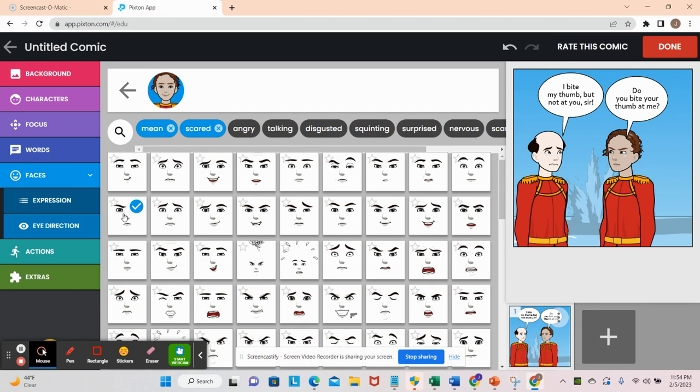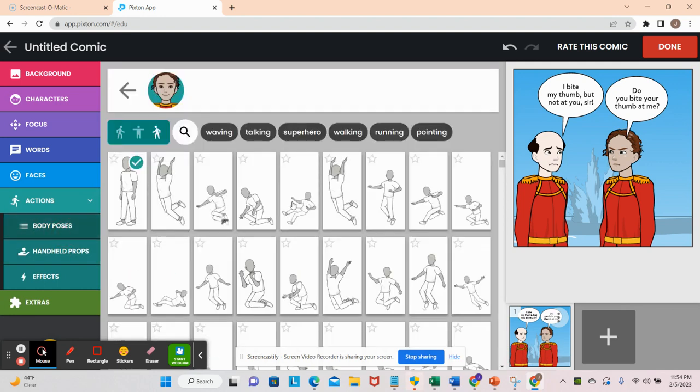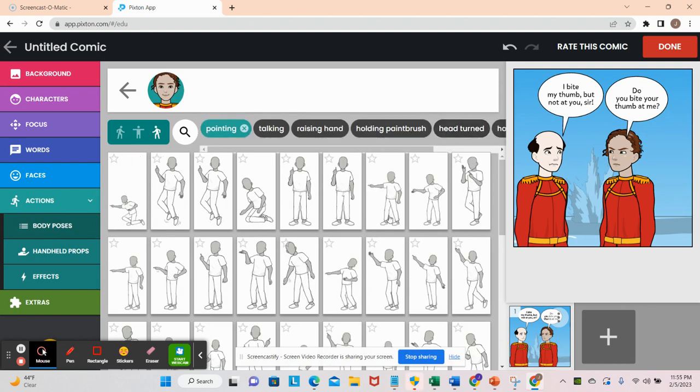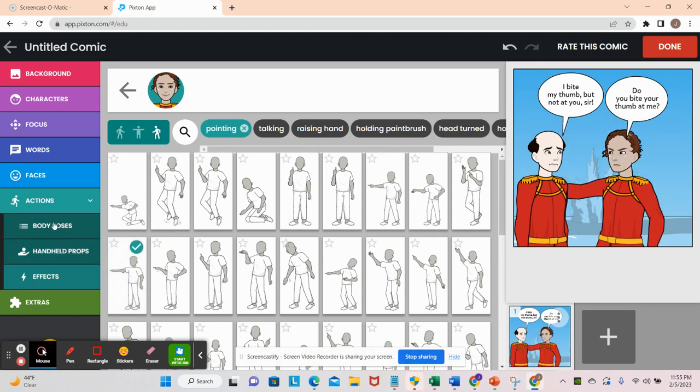Finally, we can add actions to the character. The action tab allows us to create dynamic poses for the characters. So for the guy who's biting his thumb at you, we want him to be pointing. And as you can see, you can have him point that way. You can have him point that way. That way. We can also go back and change the focus.